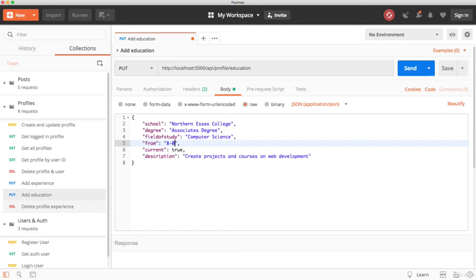We'll say 8 to, I don't know, 2003. And we don't want current, we want this to be 2. So from 2003 to, let's do 3/4 2005. And then description, called Associates in Computer Science. All right, so let's try to add this.